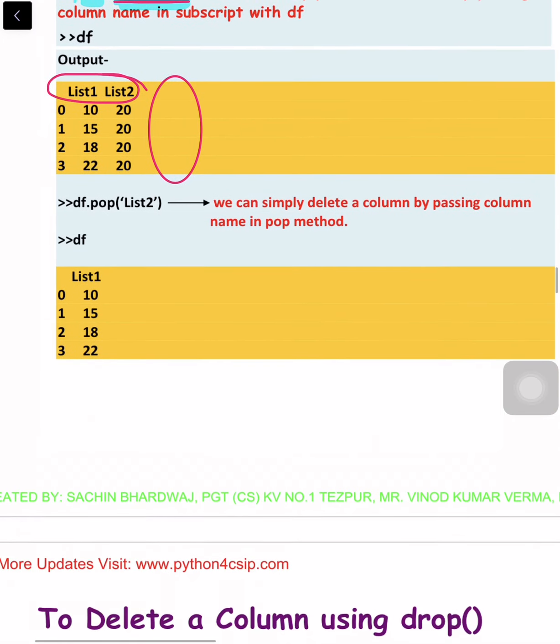Second is the pop function. To use pop, you will use it with the data frame name, df.pop, and then the name of the column, that is list2. So again you are deleting list2. List2 has also been deleted, only list1 is left now.